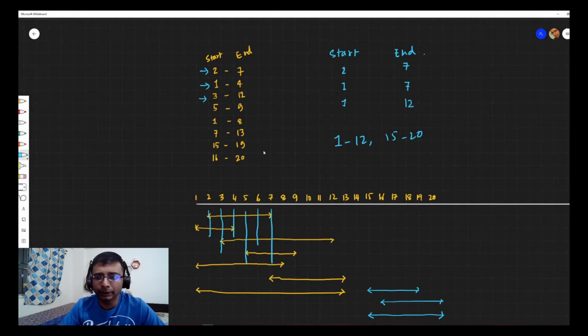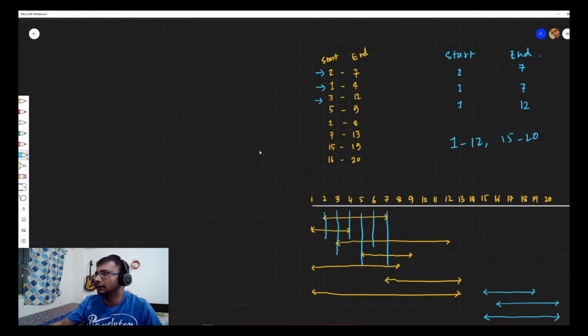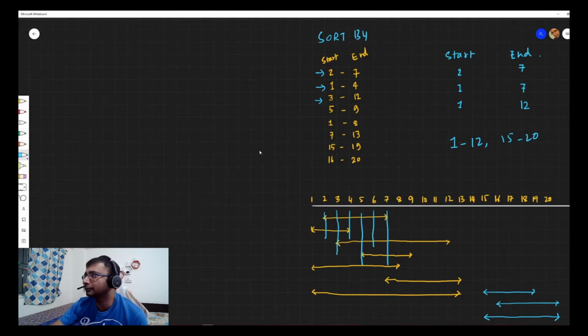But now the problem is it can happen that the things are scattered. So how do we take this into consideration? What we can do easily is, what if we sort this array by start time?